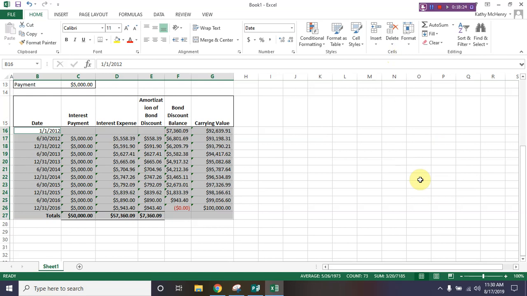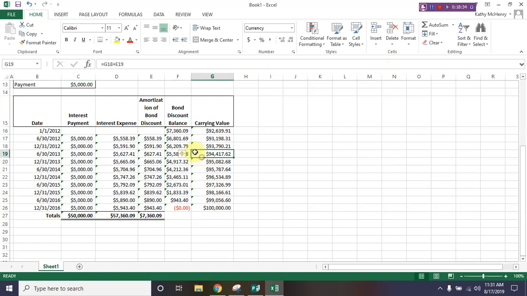And you'll see all these little green things just popped up in the corners. If you put your mouse on them, it'll tell you: unprotected formula. They were all locked before, so we just unlocked them. So these formulas can be changed.